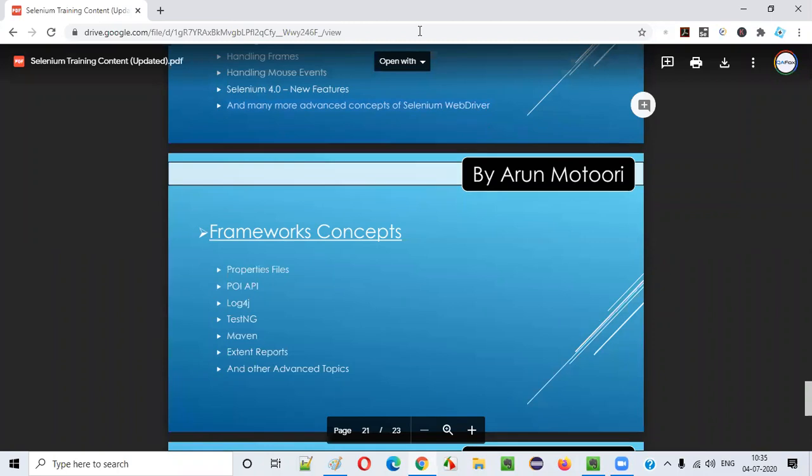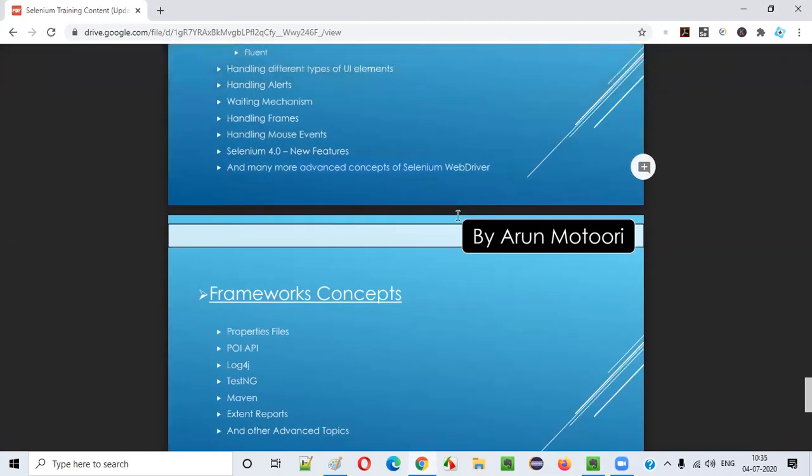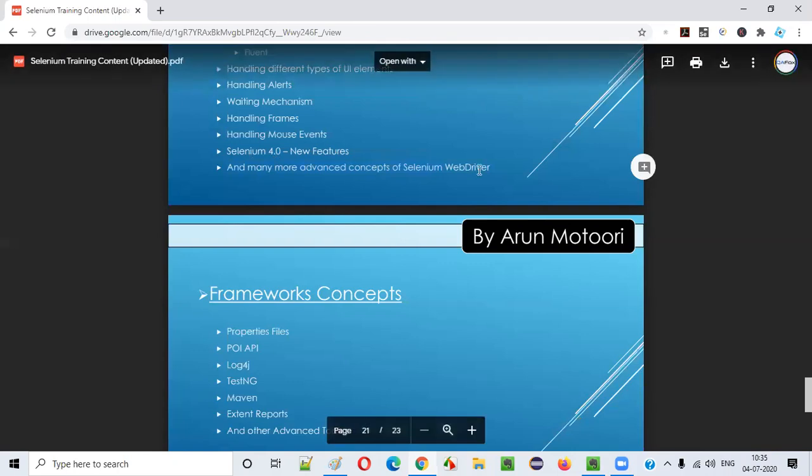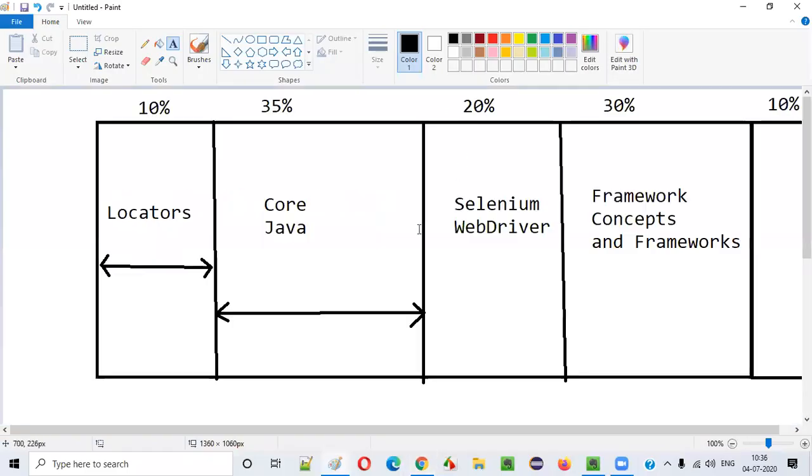I got a question in the chat. They were asking whether I cover AutoIT. That's why I was answering yes, AutoIT will be covered also, as part of these advanced topics. Few things like AutoIT, or the Robot class, some additional things that are required, all those things will be covered, guys. No need to worry. Selenium WebDriver also will be covered in detail. No need to worry anything about Selenium WebDriver.